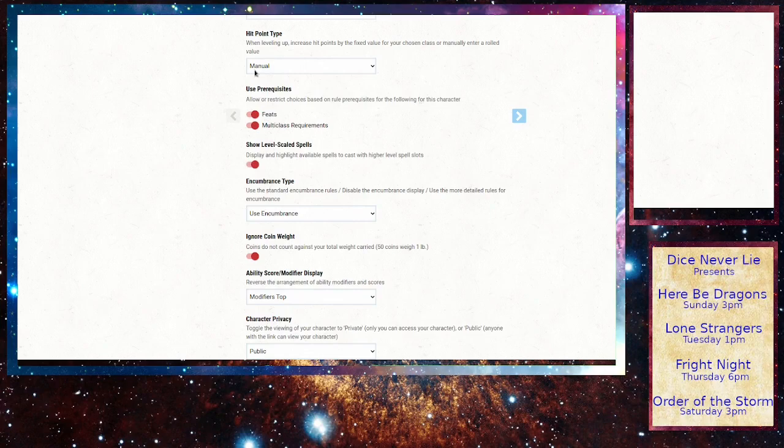So we're going to have the manual hit points there. We're going to have feats turned on, multi-class turned on, and scaled level spells turned on. Basically, that just means we are using feats. We are using multi-class, but you do have to meet the requirements to make that happen. And then the show scaled level spells basically lets you, if you've got a level 1 spell that you can upcast, once you get that spell slot, it will show you a highlighted version in blue that you can see.